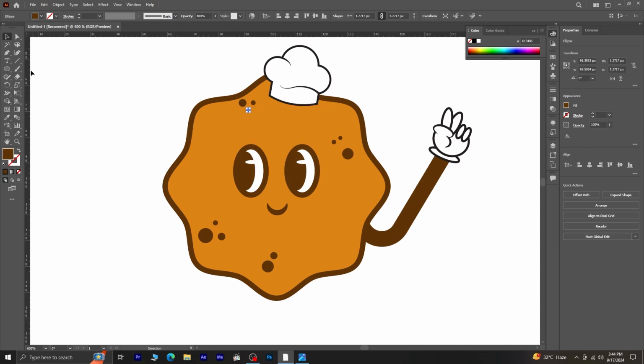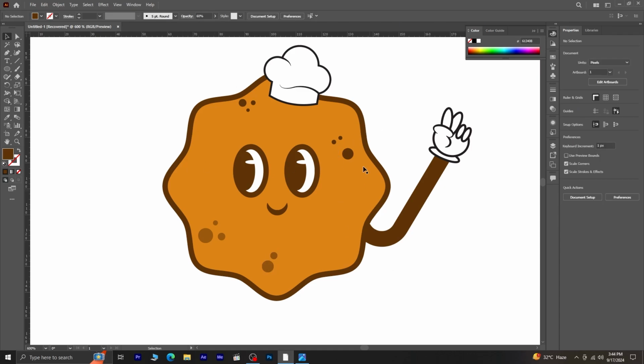For variety, select a few of the circles and decrease their opacity, giving them a slightly lighter appearance. This creates a sense of depth and randomness, making the cookie more playful. Now, let's move on to the second hand.